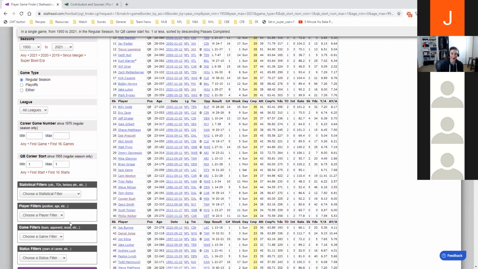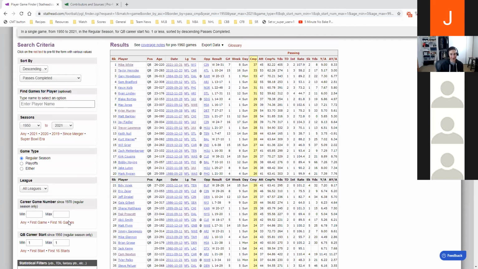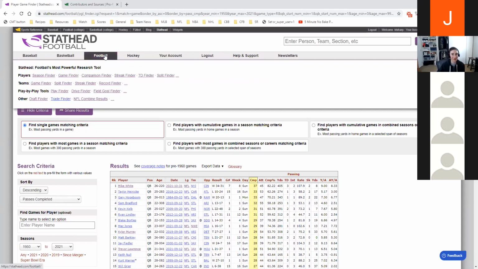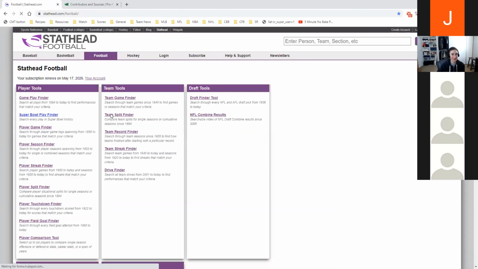So this is really powerful. I could probably be going for like half an hour using the player game finder. But we're going to move on to some of the other more basic ones. So let's start off here.